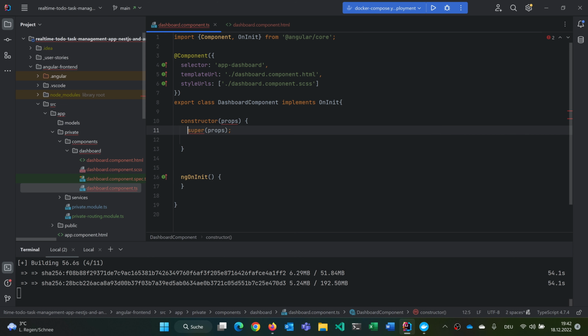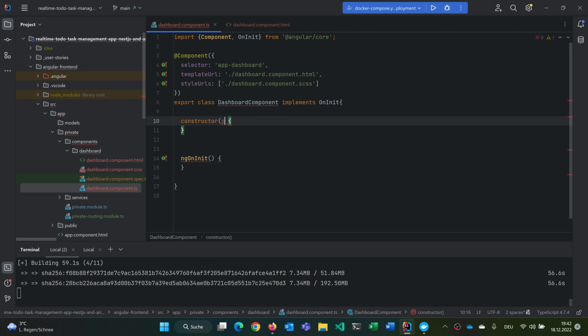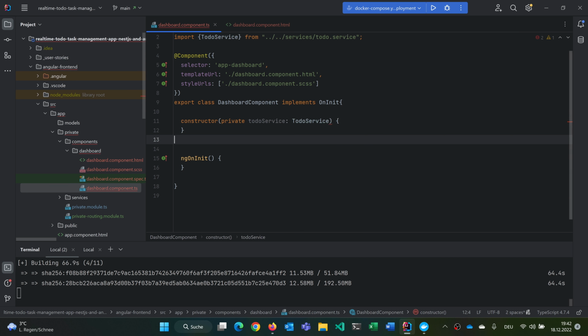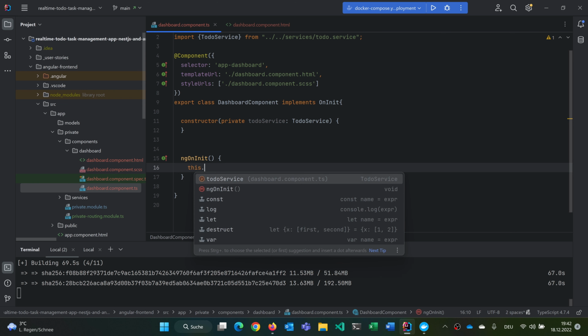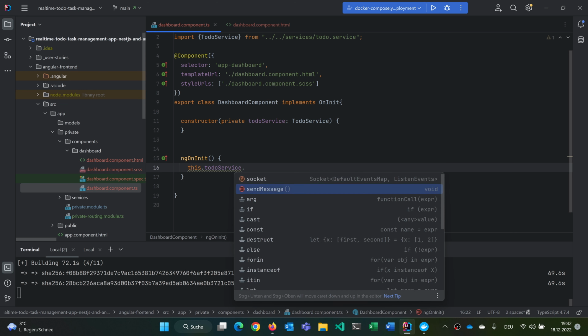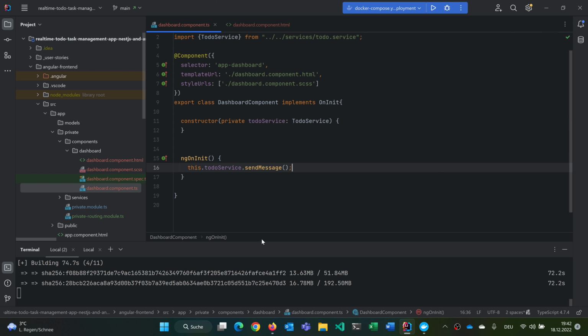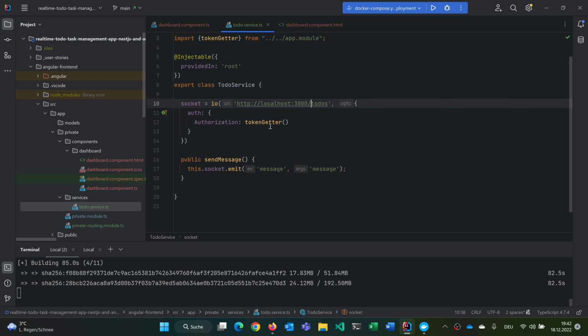and provide here the private todo service to make our request against our backend with socket.io, and then use our socket.io service to send a message, and then we should be able to see it in our console log, for example, that we are making a request and that it gets authenticated. And later to test it, we can remove the token getter and see that our request will fail to call our backend, hopefully.